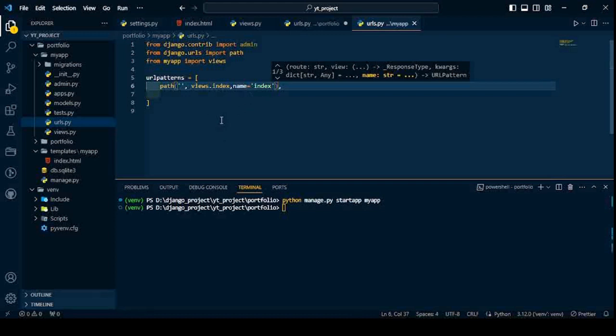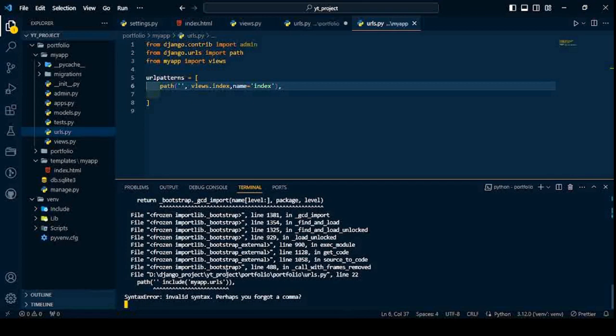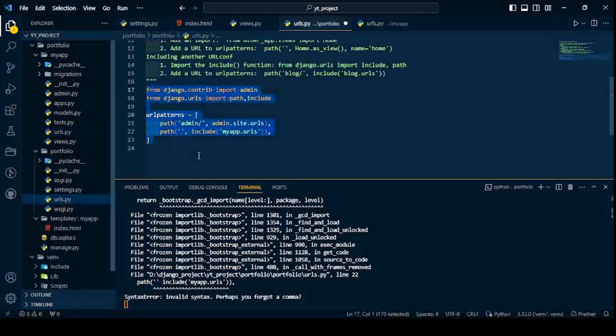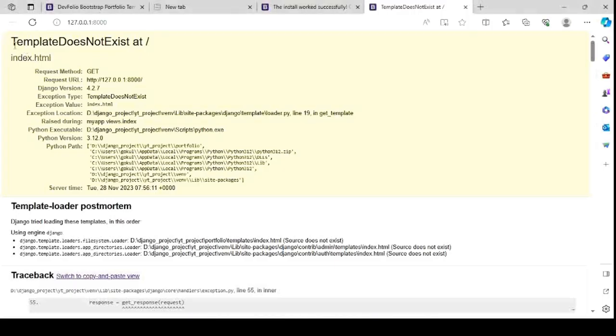Once the URL pattern has been set under the application and the project, we are going to execute the project to verify whether the index page is working or not. Python manage.py runserver. Just hit the URL. Okay, we are having a mistake under the main project URL. We completed it, but we did not save that project file. We just save the file and it worked fine. So open that link, and we are getting the error: template does not exist.